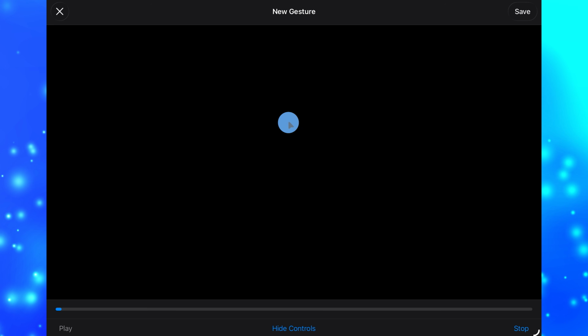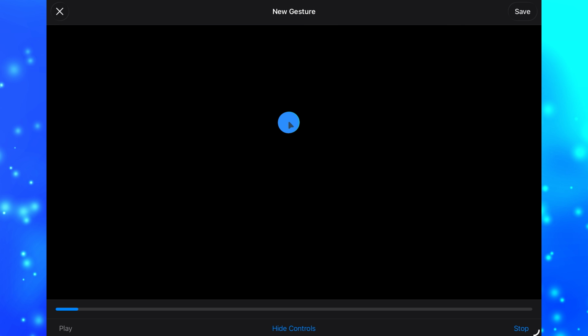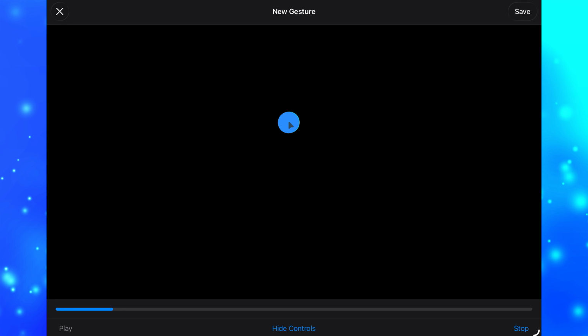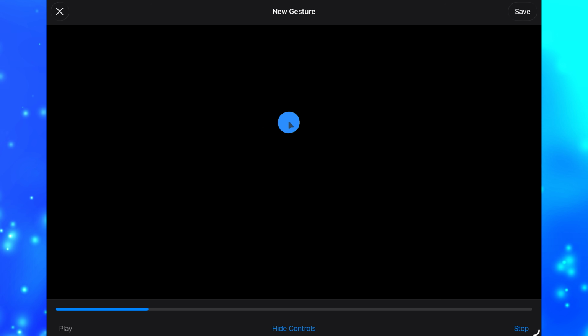Start tapping and your autoclicker will automatically start recording. If you just want to auto-click the same spot, then make sure to tap the same spot as fast or as slow as you need. I believe you can only do a maximum of 10 taps or gestures.